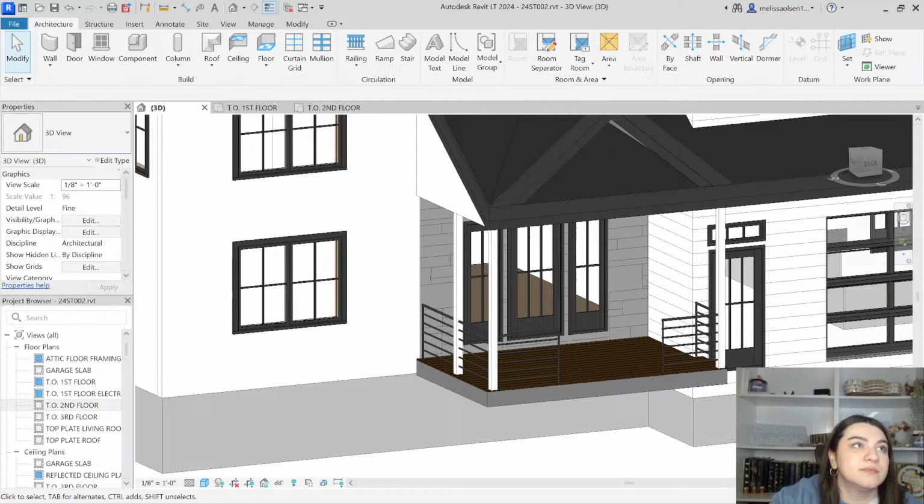Okay. Trying porch column, something different in Revit City to see if it brings up any other options. I'm not seeing any on BIM Object.